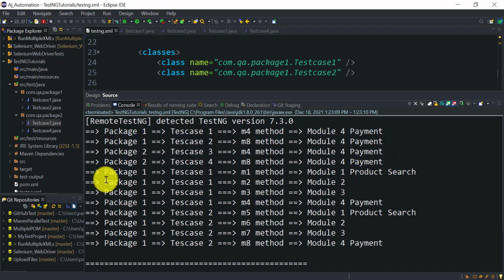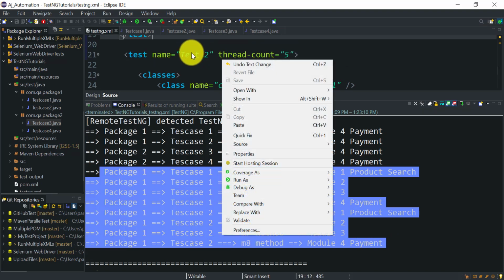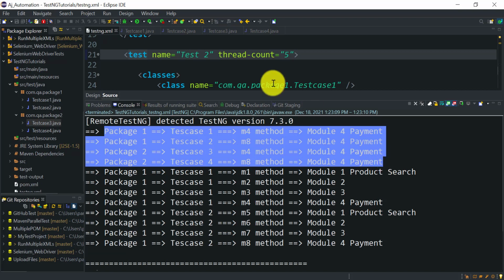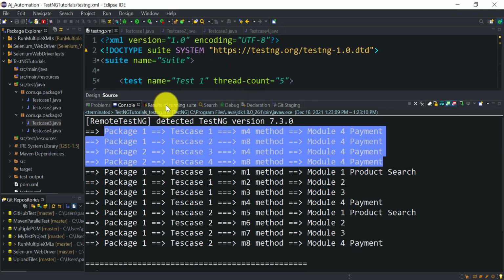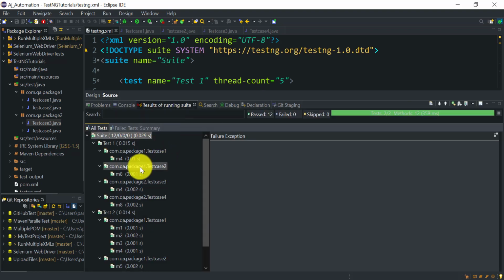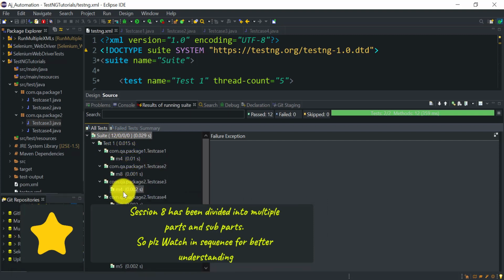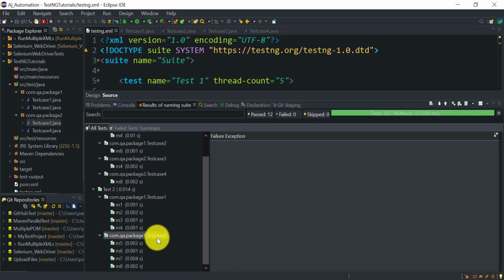Okay, so that means a total of 8 test methods as part of the second test, test 2, and 4 test methods as part of our first test, where we have used our group condition. So from this TestNG result you will be able to understand better. From test 1, where we have used the group, you can see M4, M8, M4 and M8. Okay, and as part of test 2, all the test methods from test case 1 and test case 2 have executed.